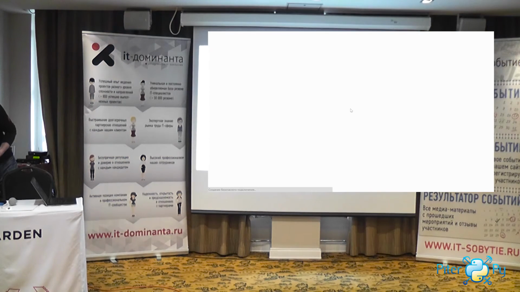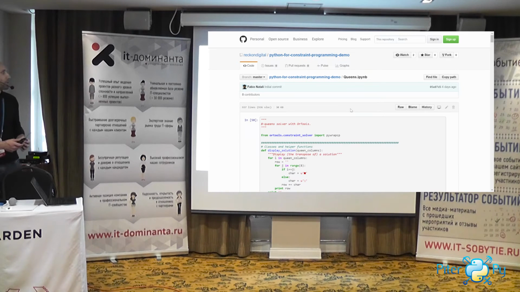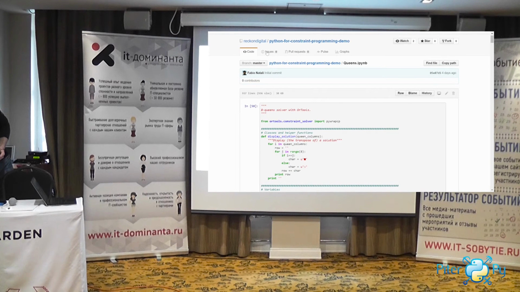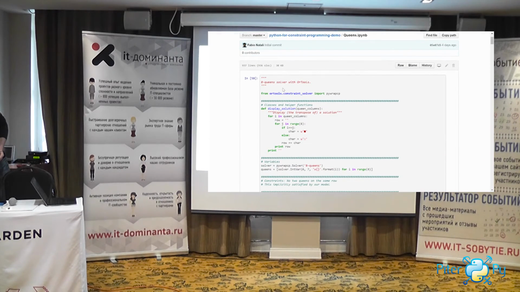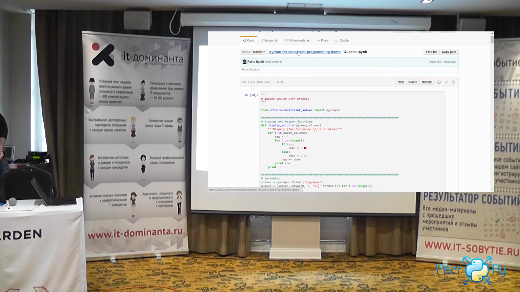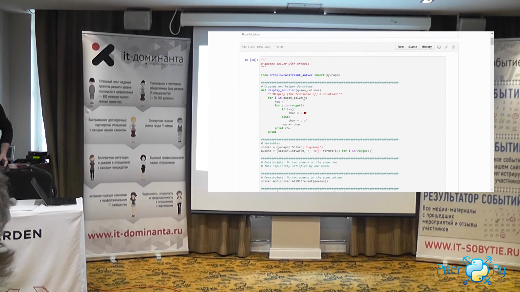This part here is a Python notebook that you can just check out from this repository. If you go to GitHub and look for our public repositories on the Recon Digital account, you'll find this one. Within this repository, you'll find very brief documentation that tells you how to start up a virtual environment and what you need to install to have this working. And then there is a little bit of code, very easy stuff, nothing serious.